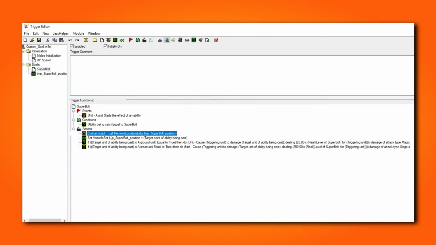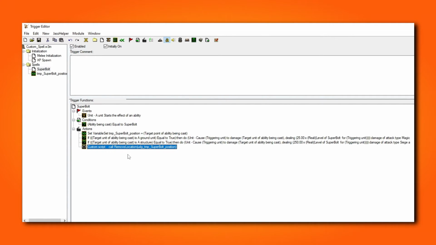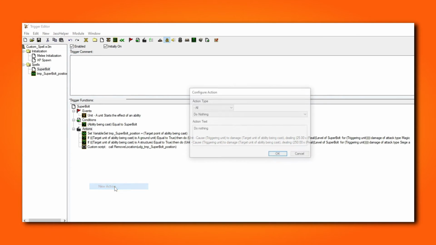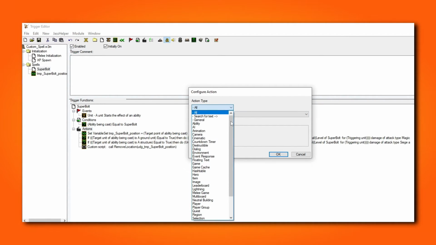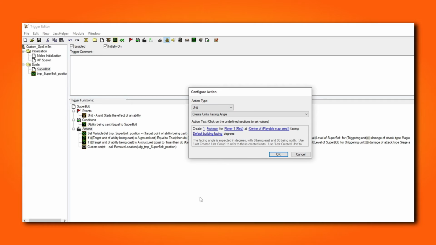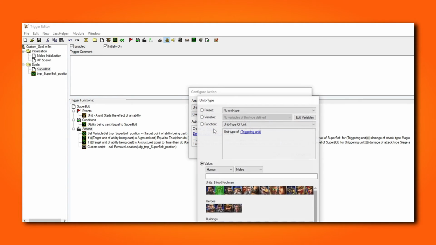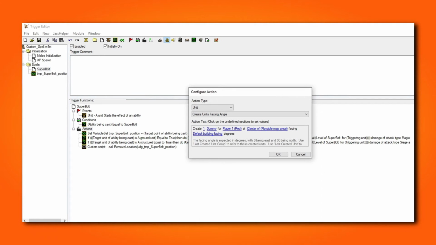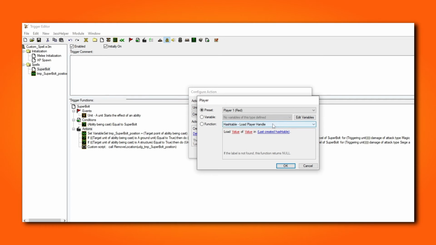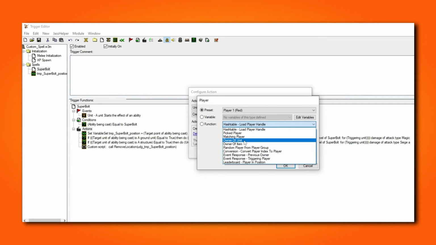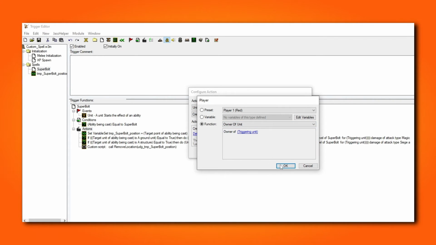Drag it to the bottom so it is executed last. Then we're going to add an action to spawn our dummy unit. We'll use the create unit facing angle and change the unit to dummy. Then we need to change the unit owner to the owner of the unit casting the spell, which is the triggering unit. And instead of using a region, we will now use our position variable.